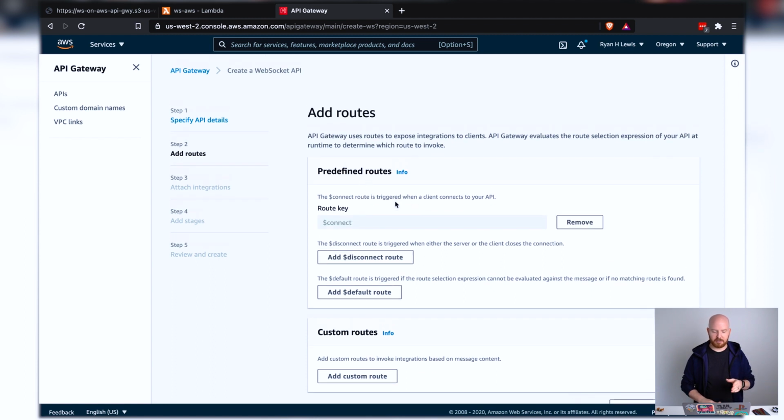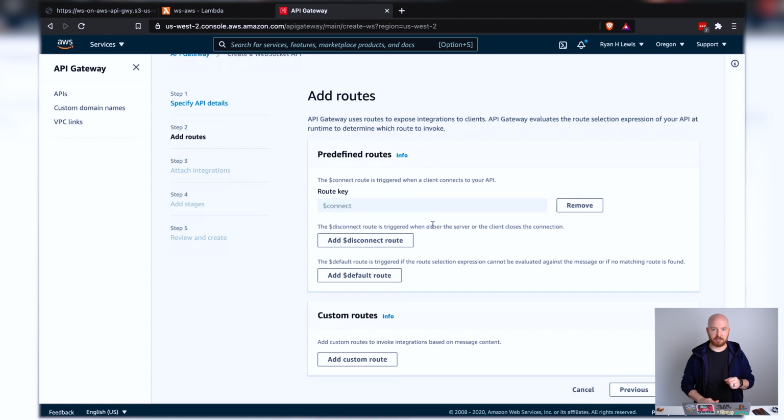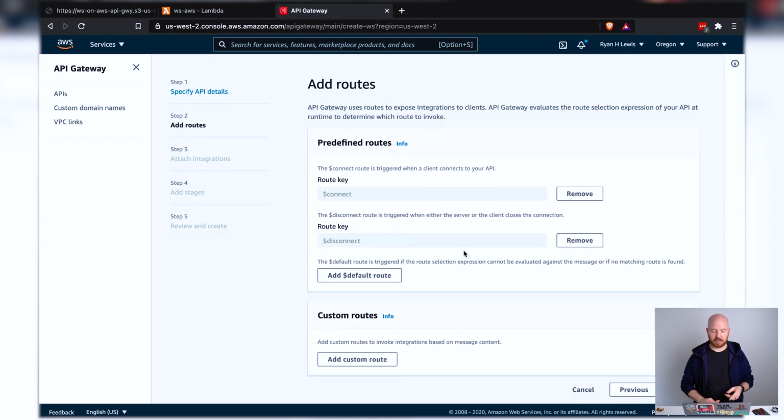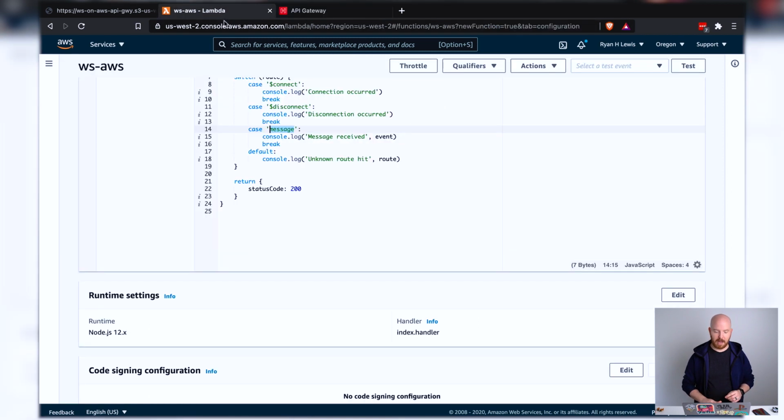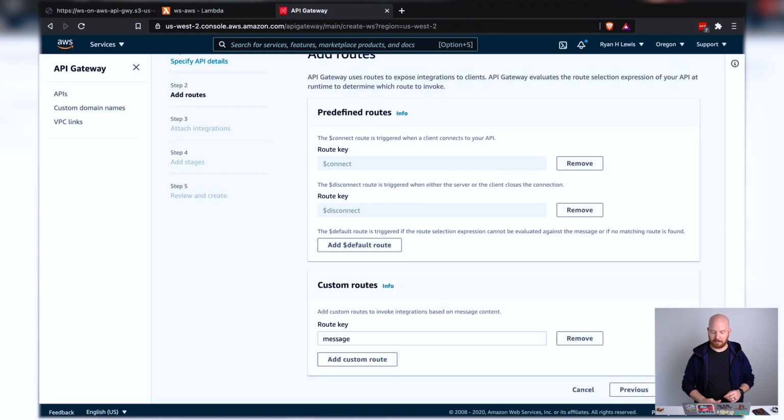And here are the predefined routes. Connect, so this is one that we set up. Disconnect, this is when a WebSocket connection is closed by the client. And then default, I've used default before, but I'm not going to use it here. Here, let's define a custom route, and we'll call this message to match this case right here that we're going to be looking at.